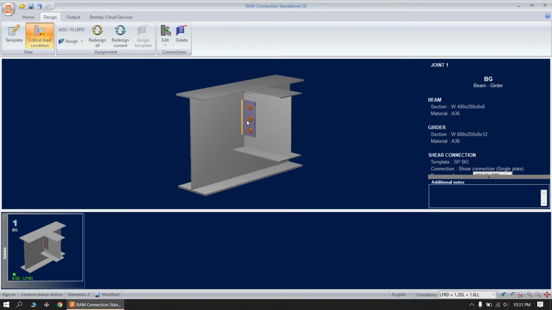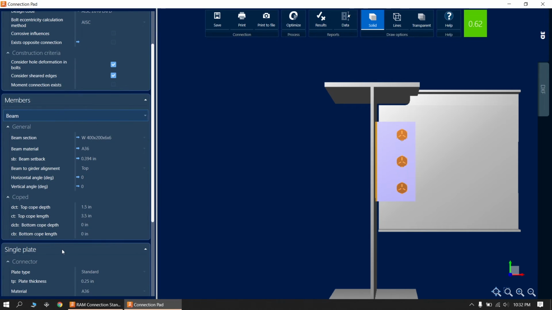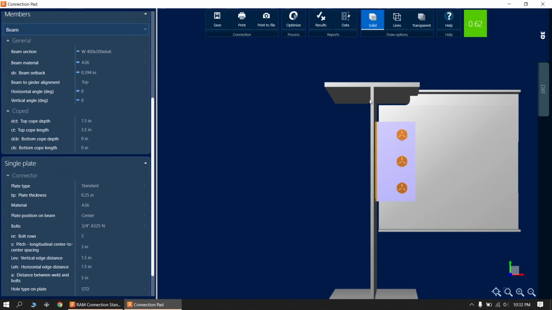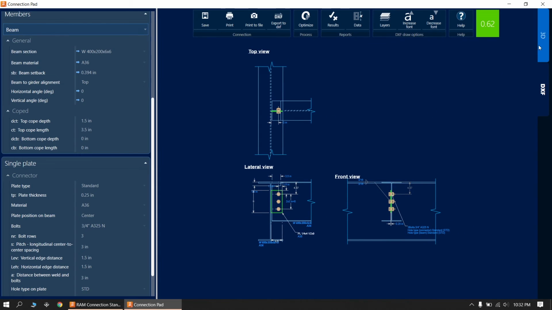For further details about the connection, simply point your cursor on the connection and then double-click. The program opens a new window called the connection pad. On the left side, you can see the general information, and below are the members and single plate info. And focusing on this part of the window, it has two tabs. This area is the 3D and this one is for the DXF or the drawing interchange format.